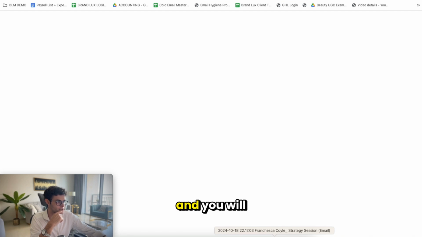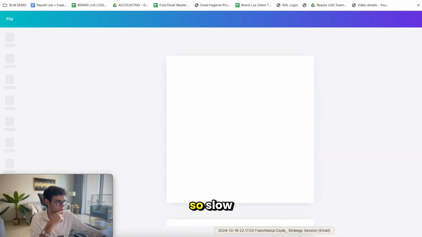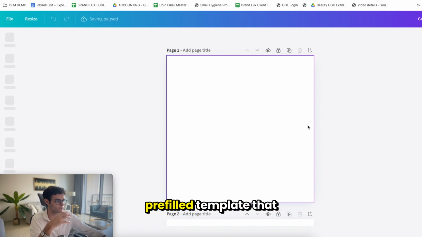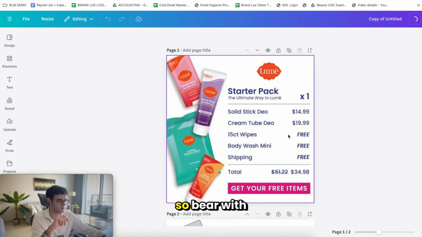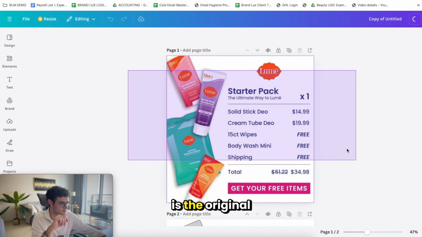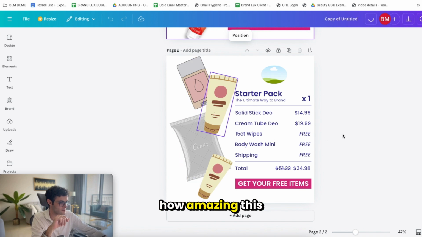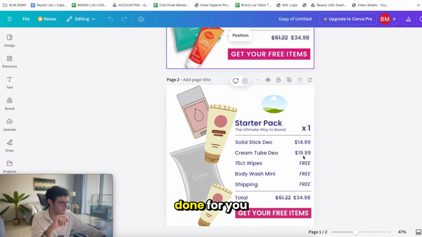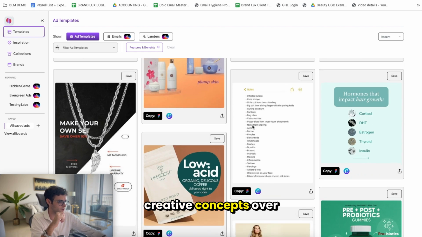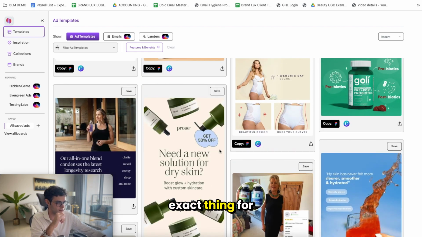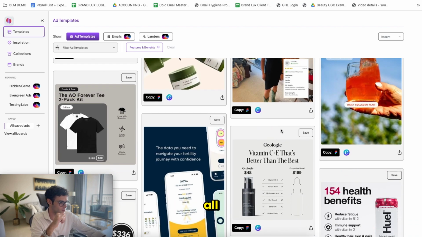Why is it so slow? There we go. You will be able to have an already pre-filled template that you can work with. Not sure why my camera is so laggy today, so bear with me here. But essentially, this is the original creative, and you see how amazing this is? It's already done for you. The same thing applies for all of these other creative concepts over here. You can do the same exact thing for all of these other creatives.